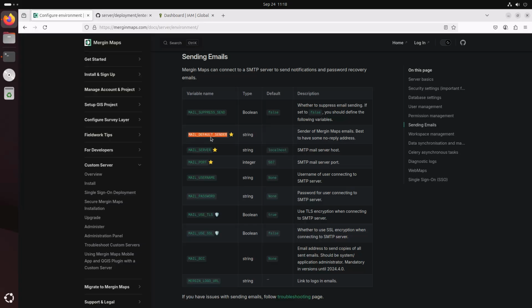Here is the default email sender, so it can be a generic user for sending emails from the Mergin Maps platform, a generic email account in this case. If you want to suppress mail sending, by default it's false. If you don't want the emails to be sent, you need to flag this to true.